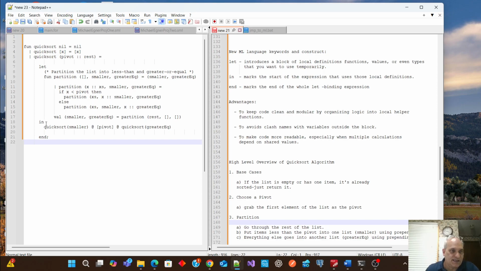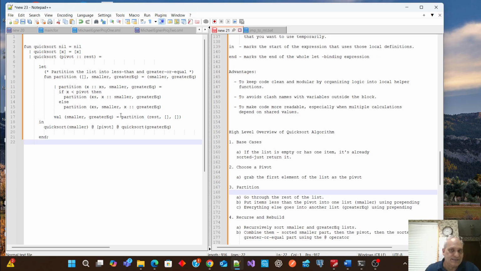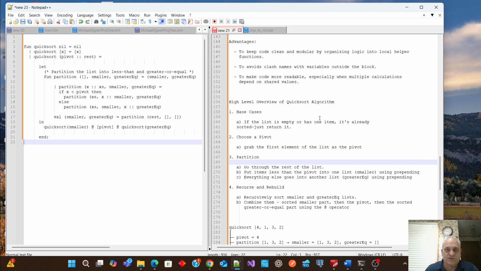And then it has the in block here where I call quicksort, and I use the lists and variables that I defined up in the let block area. And then the end basically marks the end of the whole let block. The advantage of using that is just to keep the code clean and modular, organizing the logic, avoiding name clashes, and just to make the code more readable, especially with multiple calculations depending on shared values.